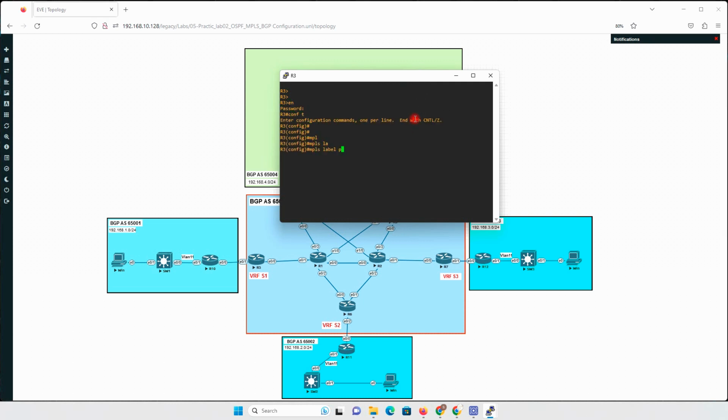MPLS label protocol LDP, MPLS LDP router-id loopback 0 force, and router ospf 1, router-id 10.10.10.3, and mpls ldp autoconfig. Then interface range loopback 0 and E0/0, ip ospf 1 area 0.